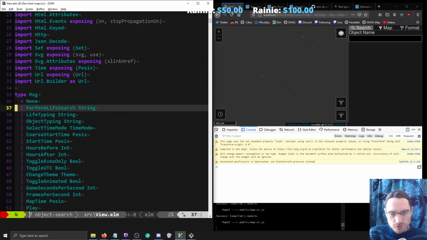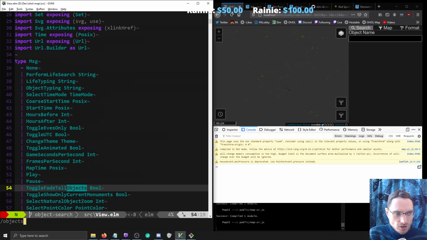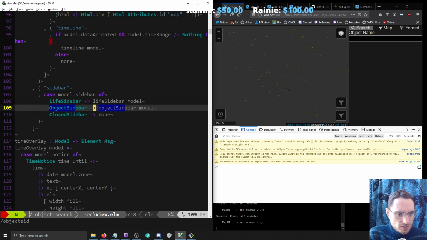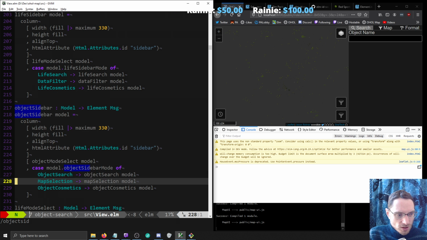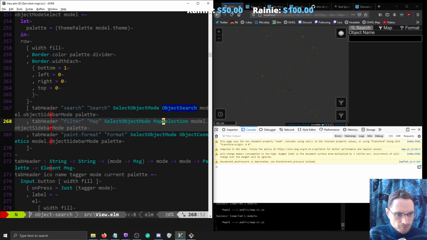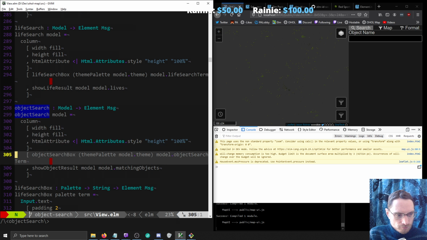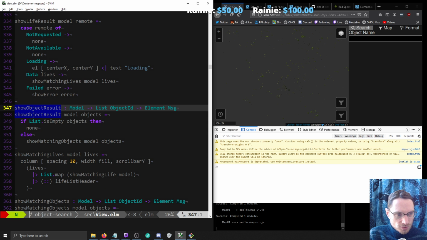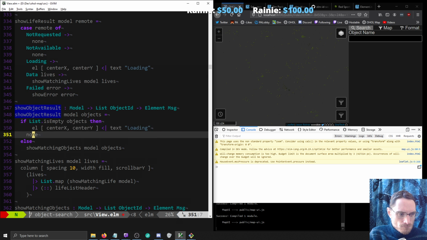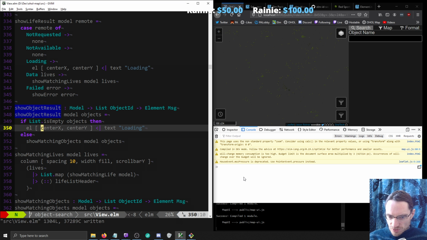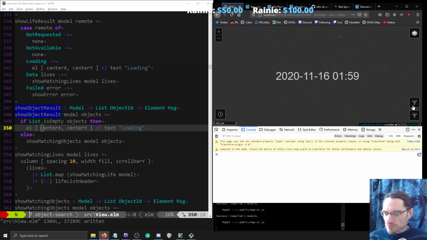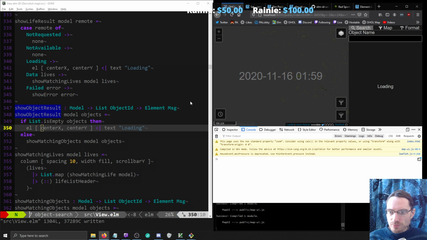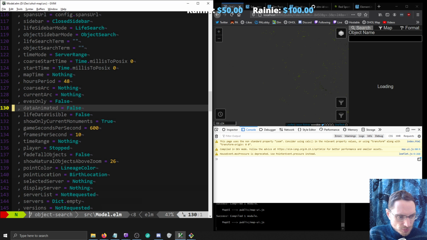So if we do a default view, this is object. Yes, object sidebar, which has object search, which shows object result. Okay, so we've, yeah, none. Let's just see if that looks okay. Oh, and for development, wrong sidebar. Okay, yes. For development purposes, let's put this back to default on.